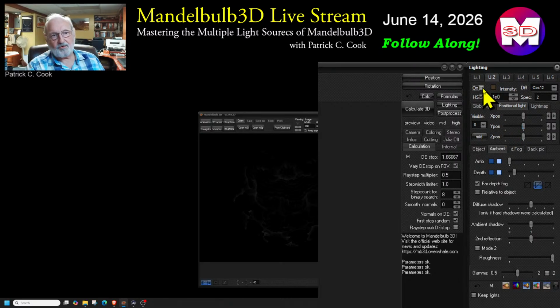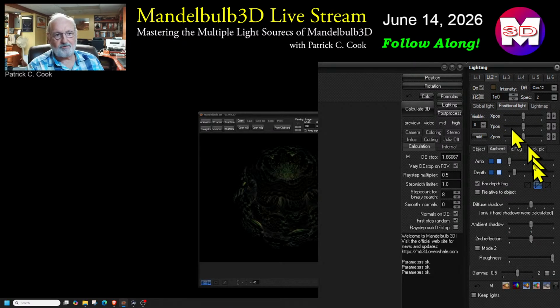So let's turn on this positional light. I don't need the hard shadows here in this case. Now I have a visible disc, a little disc that is made visible in the scene. At 0, the disc is invisible, and at 4, the disc is as large as it can be. All right, so I'm going to turn that disc on so that we can see where that positional light is.